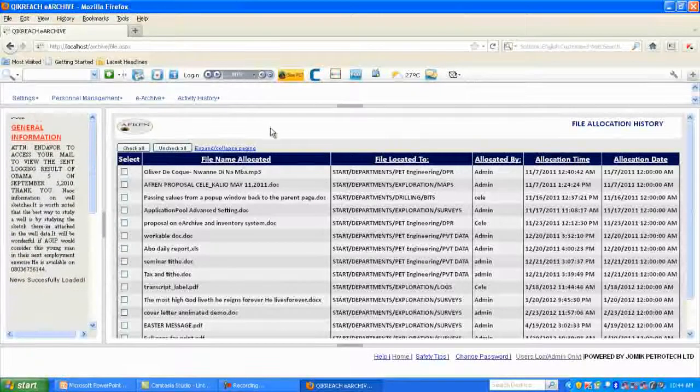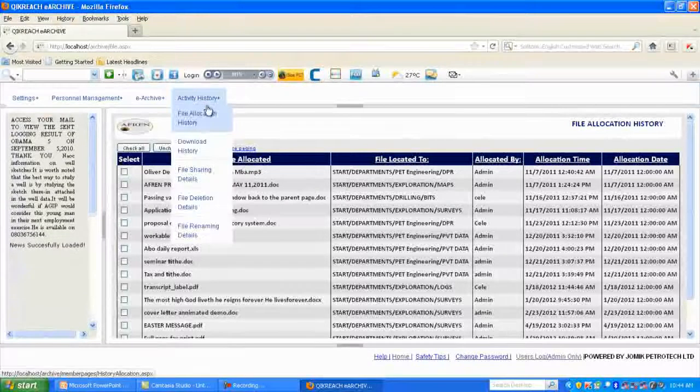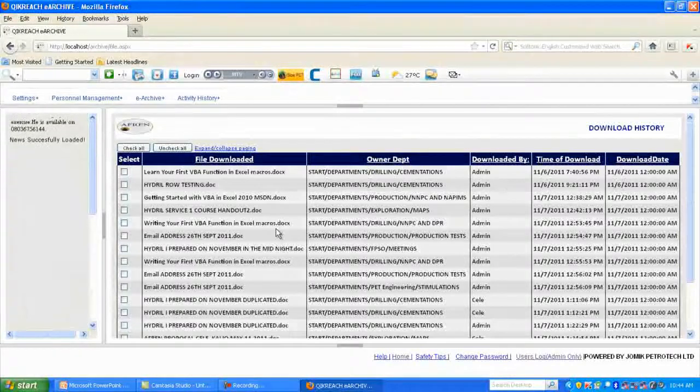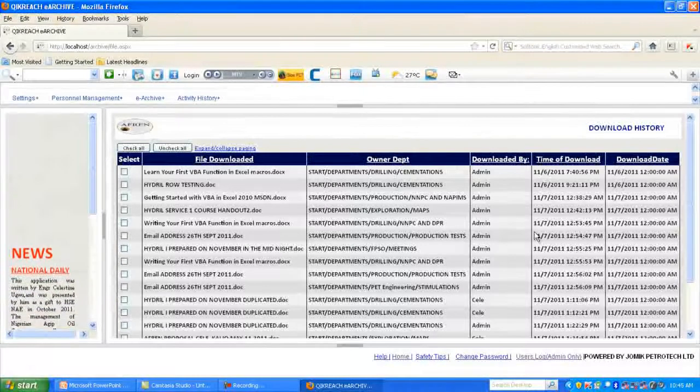Now that's for allocation of files. We also have it for download history. Of course, if a user tries to delete a document in this system, his operation is being monitored as far as this application is concerned. If you download any file, that file you have downloaded is recorded in this system. So you can see the files that have been downloaded, the department they were downloaded from, who downloaded it, the time it was downloaded.